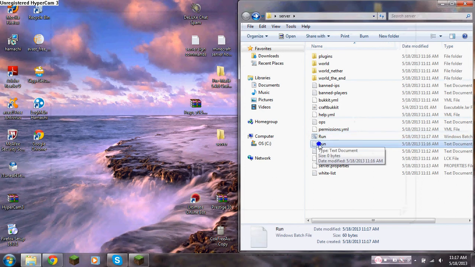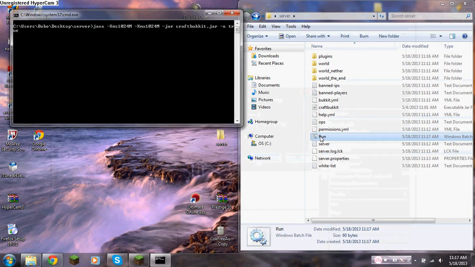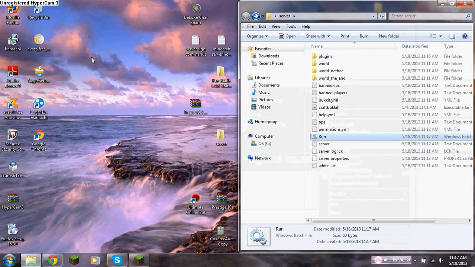So you can delete the text document that's named run. So I just have this one. Open it up, and please work. No, it won't work because you need certain different file things. You can get them from YouTube. Search for how to create a run.bat file, something like that.